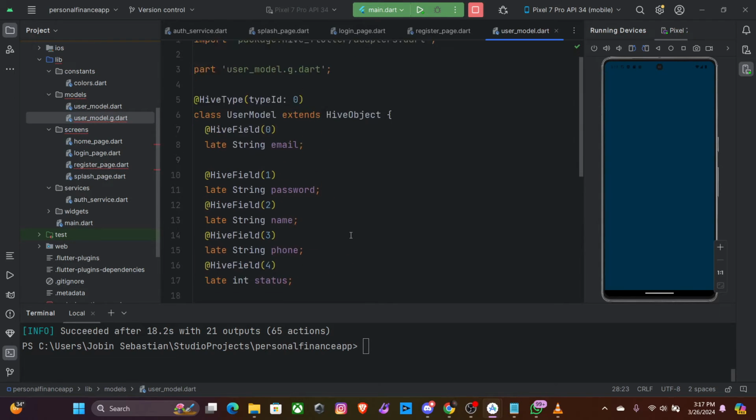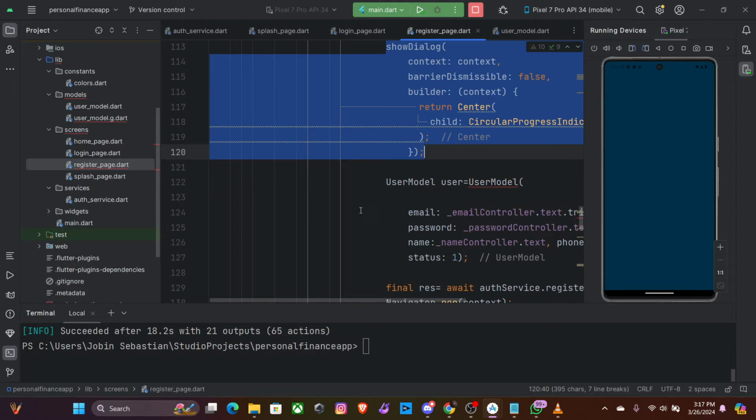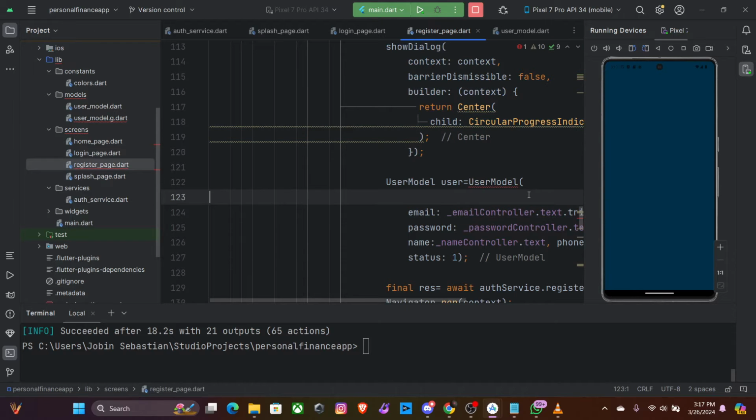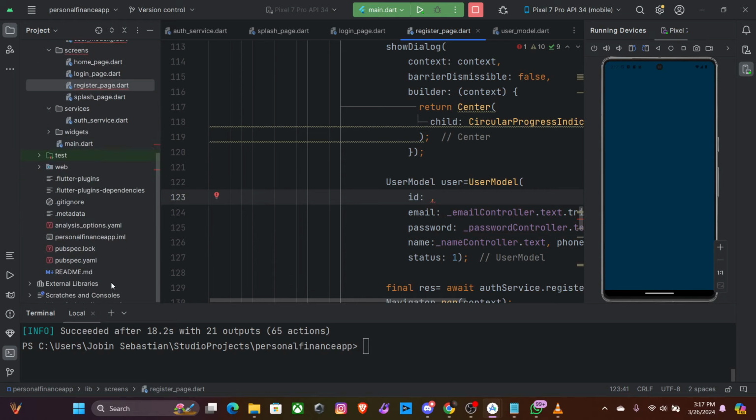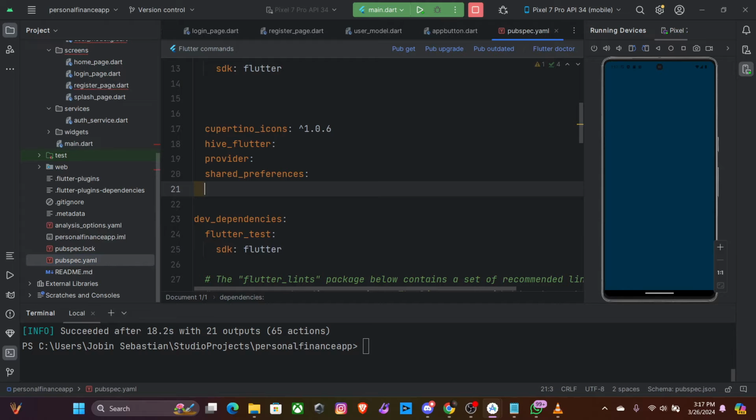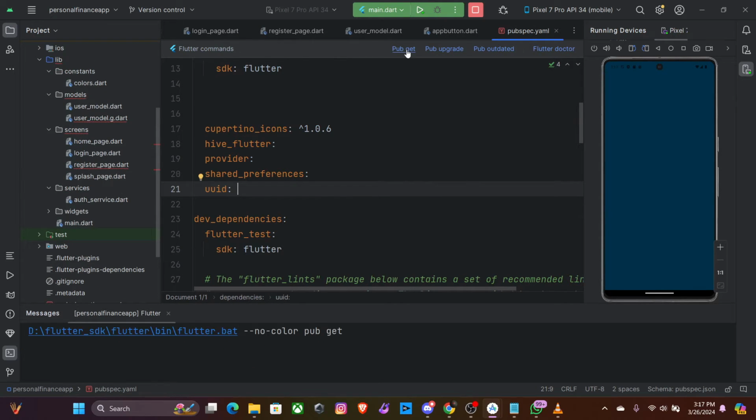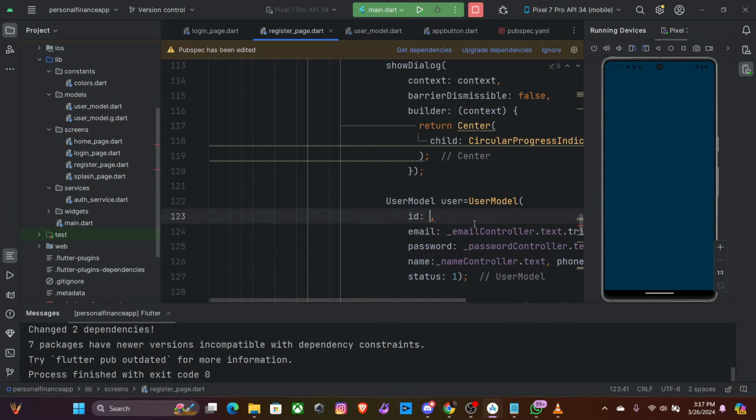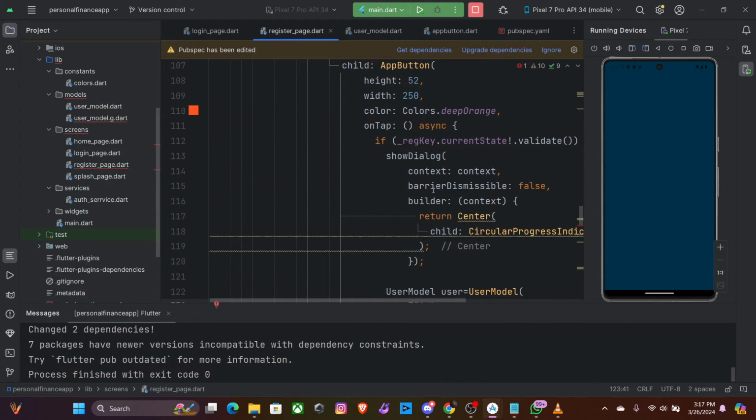Okay, now you have an error in your register page, and this is because we haven't passed an ID here, because ID is a mandatory field. You can't give a hard-coded ID here, so I'm going to use a package called UUID. Go inside your pubspec and add this package UUID. Okay, so pub get this.